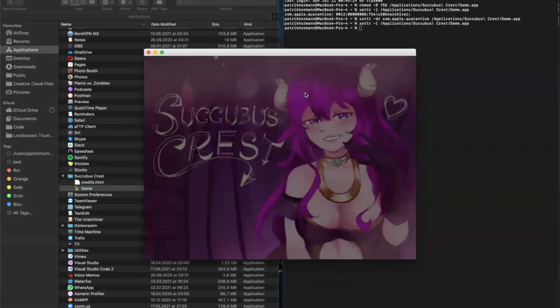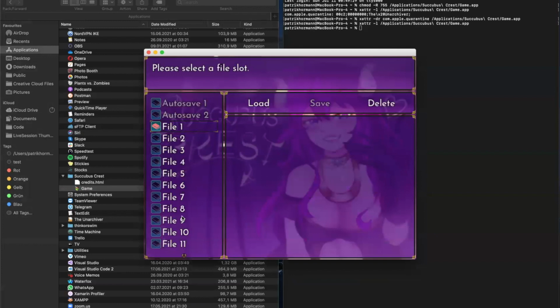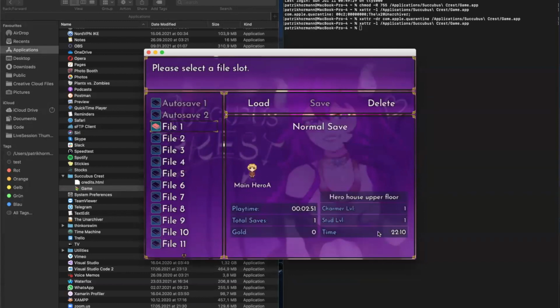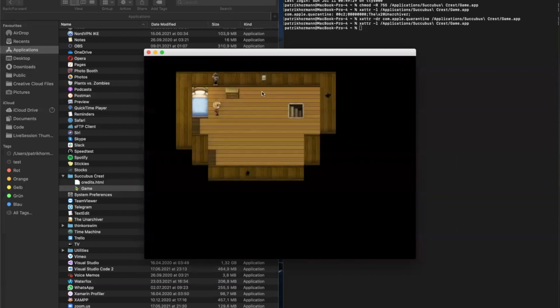Just close the app, relaunch it as you would do normally, and now you can see continue is also available. This was not available previously, it was disabled. So now we just go to continue, and now we can see our save file with the same stats as I mentioned previously still there, and we can simply select it with the space bar and once again with load. Yes, I want to load the save file, and as you can see, I'm at the same spot again.